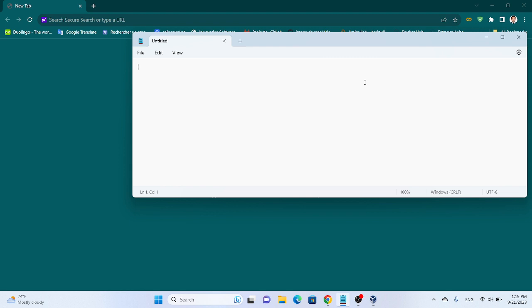Today I'm going to show you how to install Linux via command line. This is the simplest way that you can follow to install Linux on your Windows operating system.